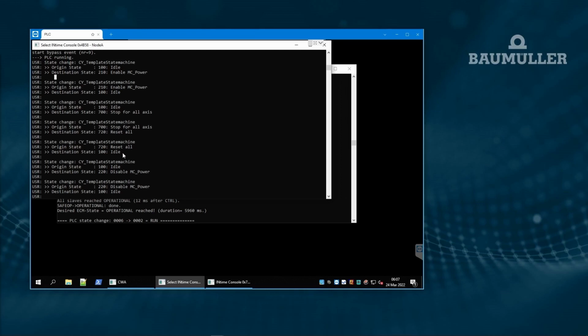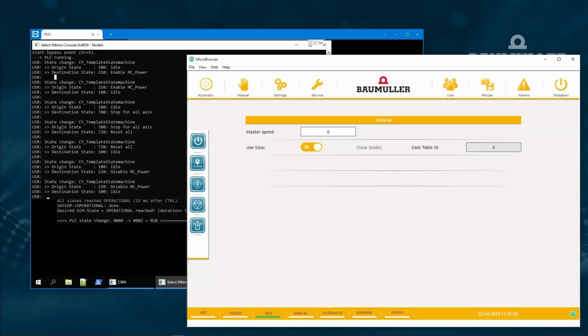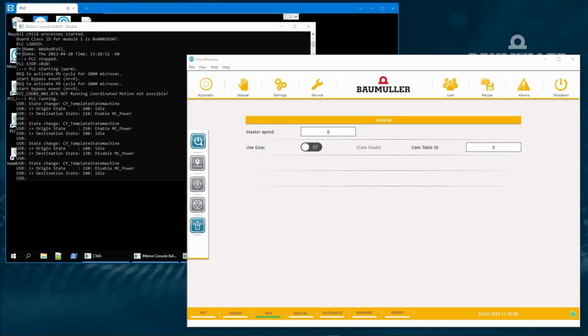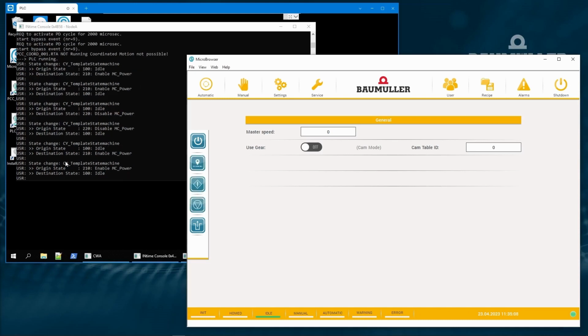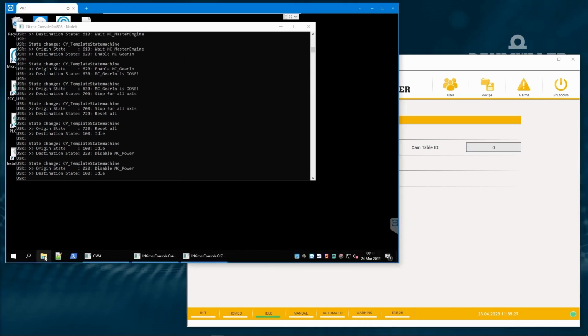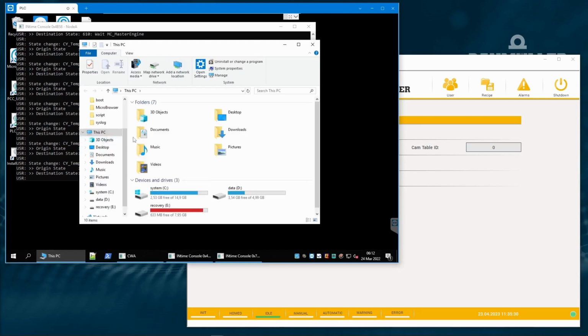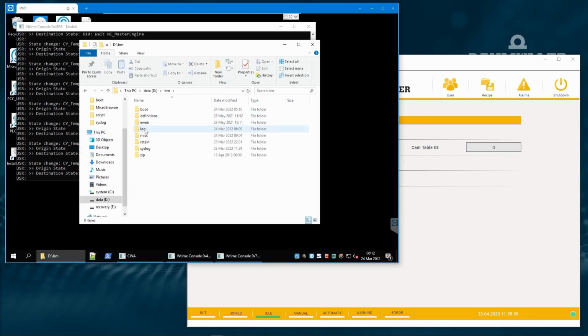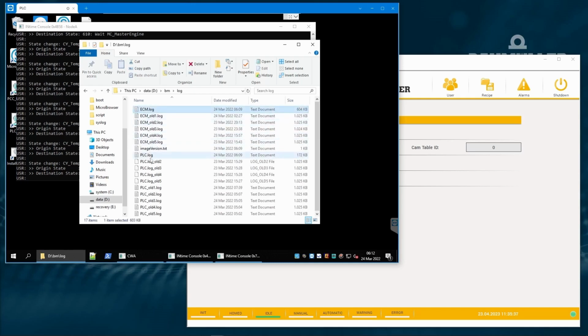in the PLC. So if we now power on, you can see that we have a user logging, and we can also, for example, turn on, and you see, okay, we are waiting for the master engine, enable gear in is done, and stop again, power off, and you see all these steps here. And these steps are also logged in the directory dbm log. You can see these log files here as well, and you can use them for debugging.